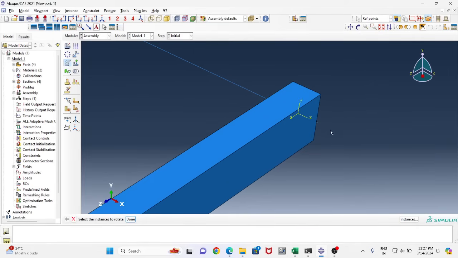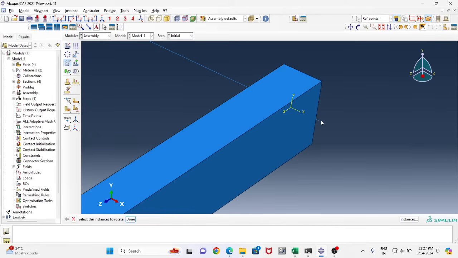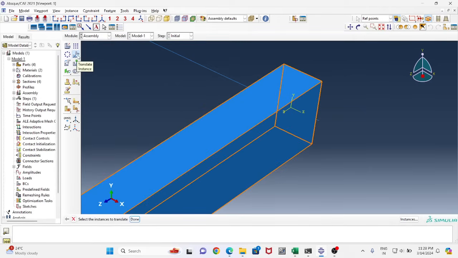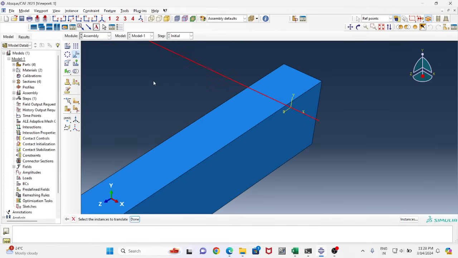Oh, we have made a mistake. See, the bar has come back to its original place. Why? Because we didn't confirm. Let's see. We will select translate again. We will select the reinforcement. This is the first point, end point. Now it's asking me, is the position of the instance correct? If you don't say okay, it will go back to its original place, and this is what happened. So I will say okay. This is what I want to do.